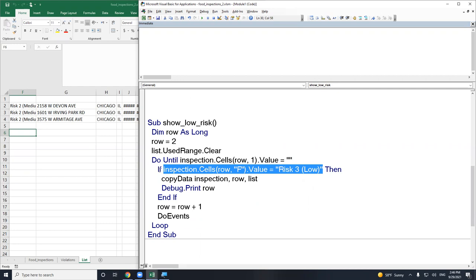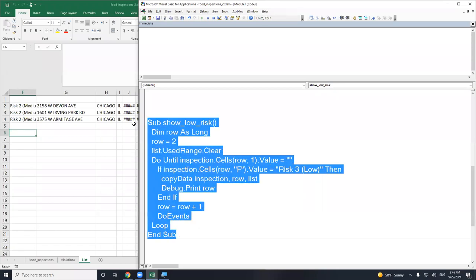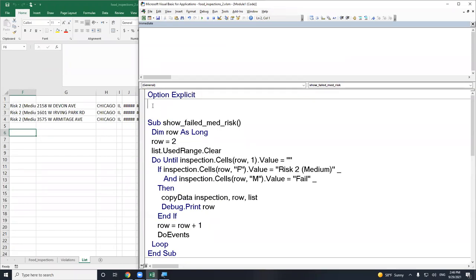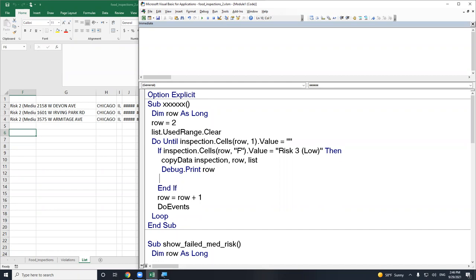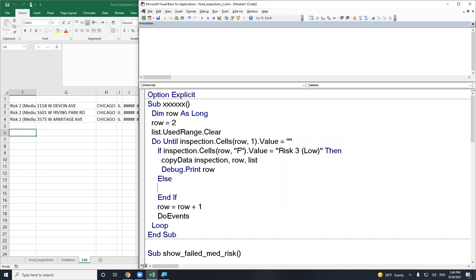So we get to the if and it says, great, everything before the then, we've got to evaluate to true or false. If it's true, we execute the code before the end if. If it's false, we drop right to the end if. But there is also another clause that we can put in the if statement. I'm going to copy show low risk. I'm not quite sure what to call this yet. Let me just call it XXXXX. Because what I can do here now is put in an else clause. So now, if this is true, we execute everything up to the else clause, and then we jump to the end if. If it's false, we jump to the else clause and then execute going down from there.